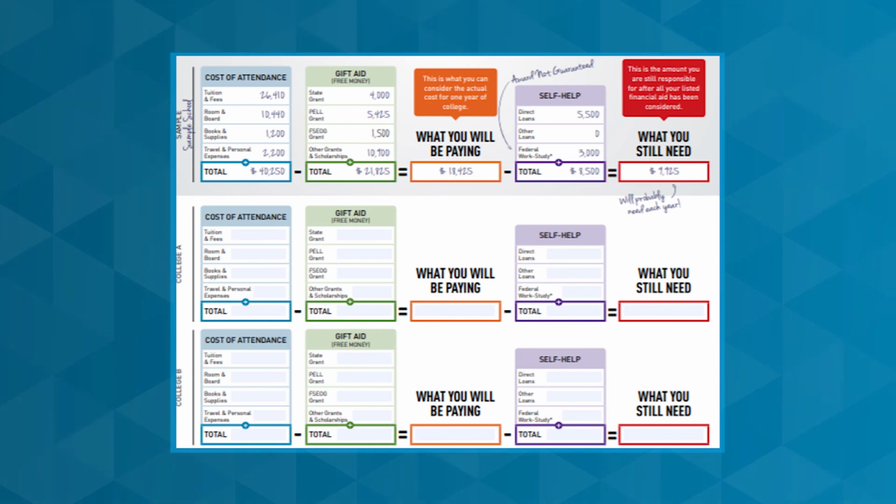Once you have the cost minus aid, you'll be able to see what will you be paying, what do you owe. And then you can subtract out any loans that are offered to you. You'll see work study has that asterisk because you may or may not want to include that depending on how your school pays out federal work study. And that difference will show you what you still need.